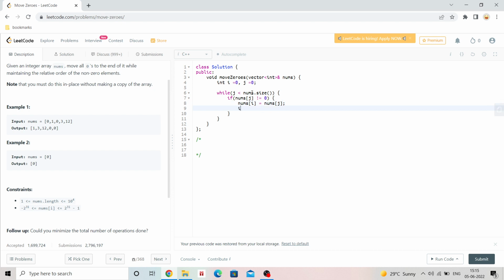We copy nums[j] to nums[i], and increase i by 1, and in each iteration we keep increasing j, because that's traversing the entire array. The i pointer only goes through non-zero elements, and the j pointer goes through all elements. In this example, i will go till here, but j will traverse the entire array. After that, our array will be 1, 3, 12, so we need to fill the rest with zeros.